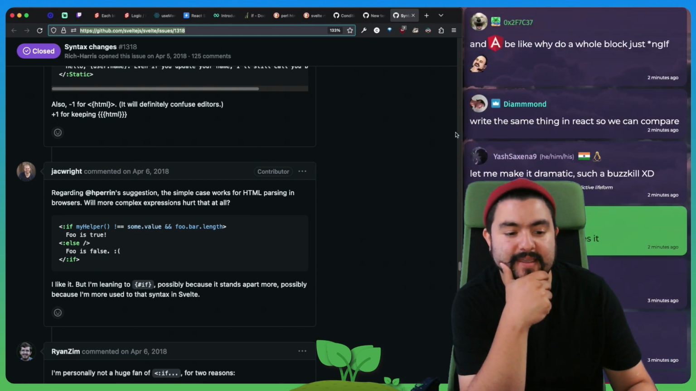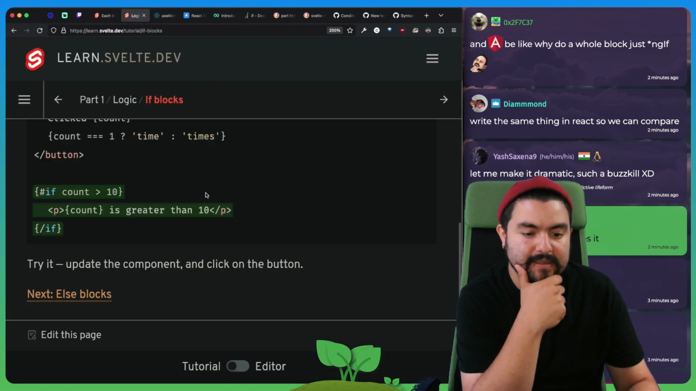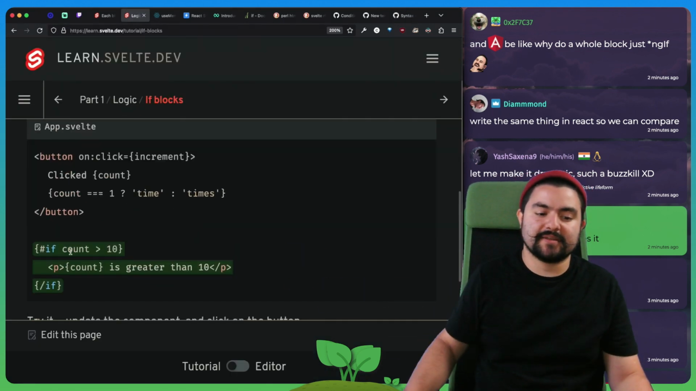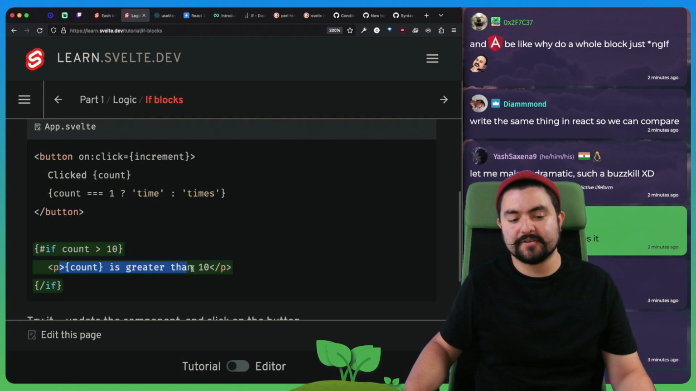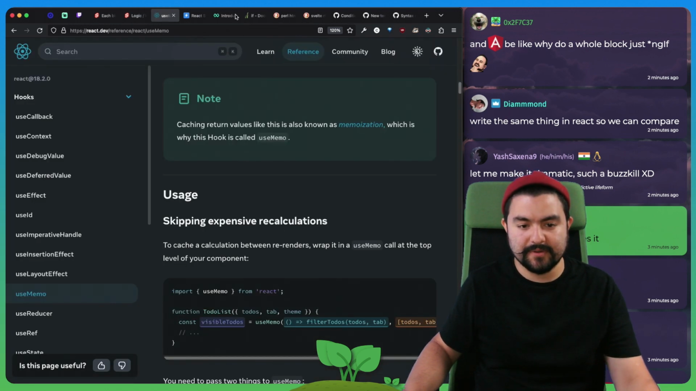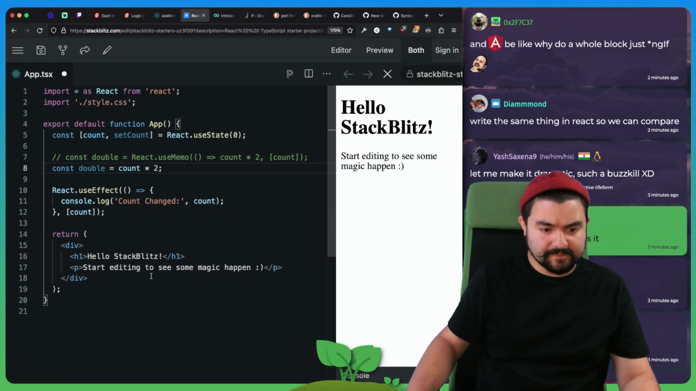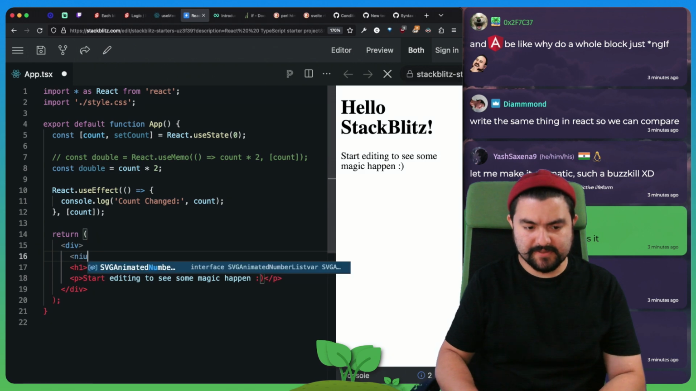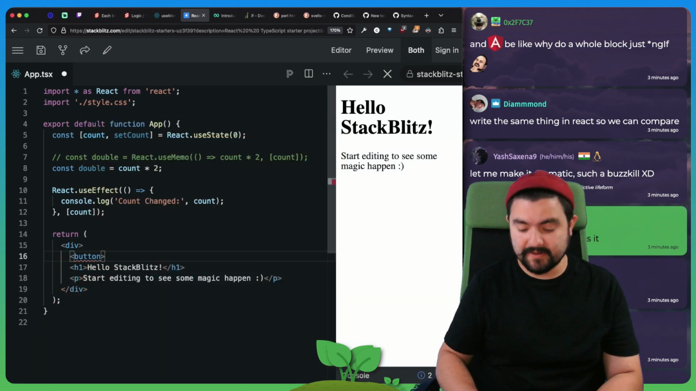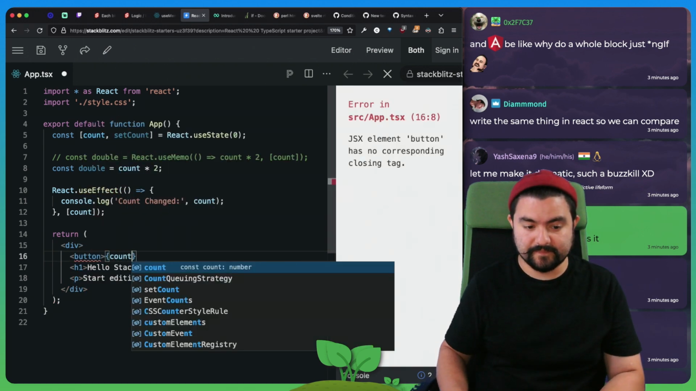Write the same tag in React so we can compare. Yeah. So, for example, we have this count component, and then we have a conditional that will render a thing if the count is greater than a given number. So in our React component, we need a button to increment the count. So now we're in React land, right? We have a button. We're going to render out the count.